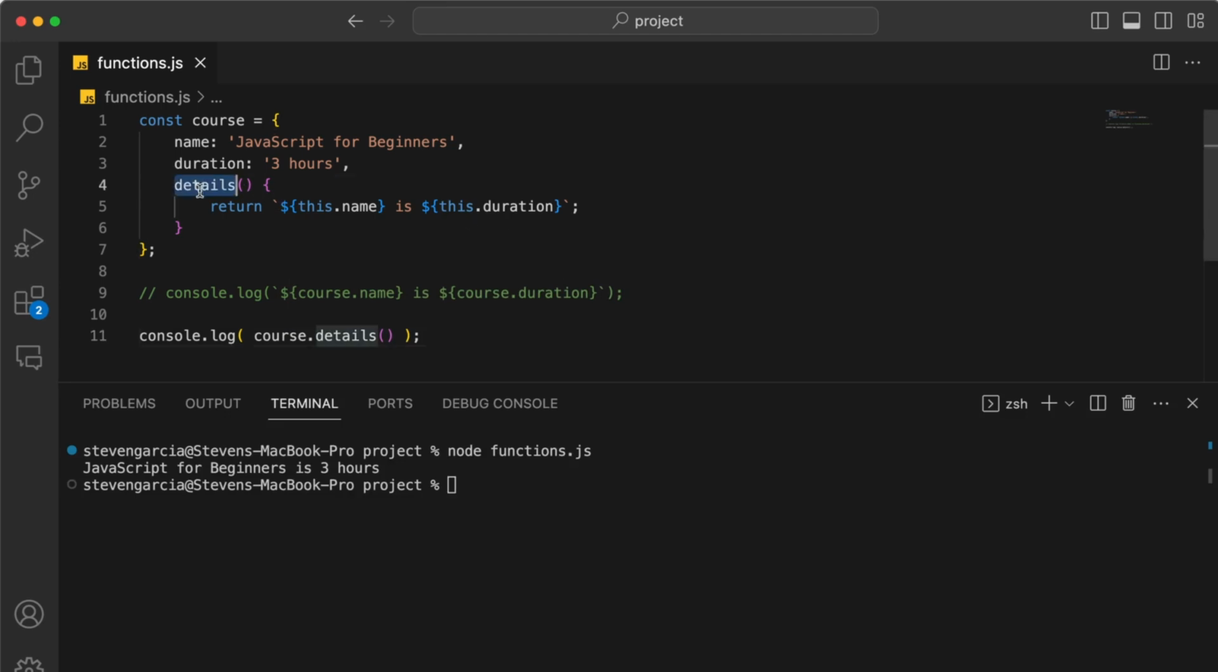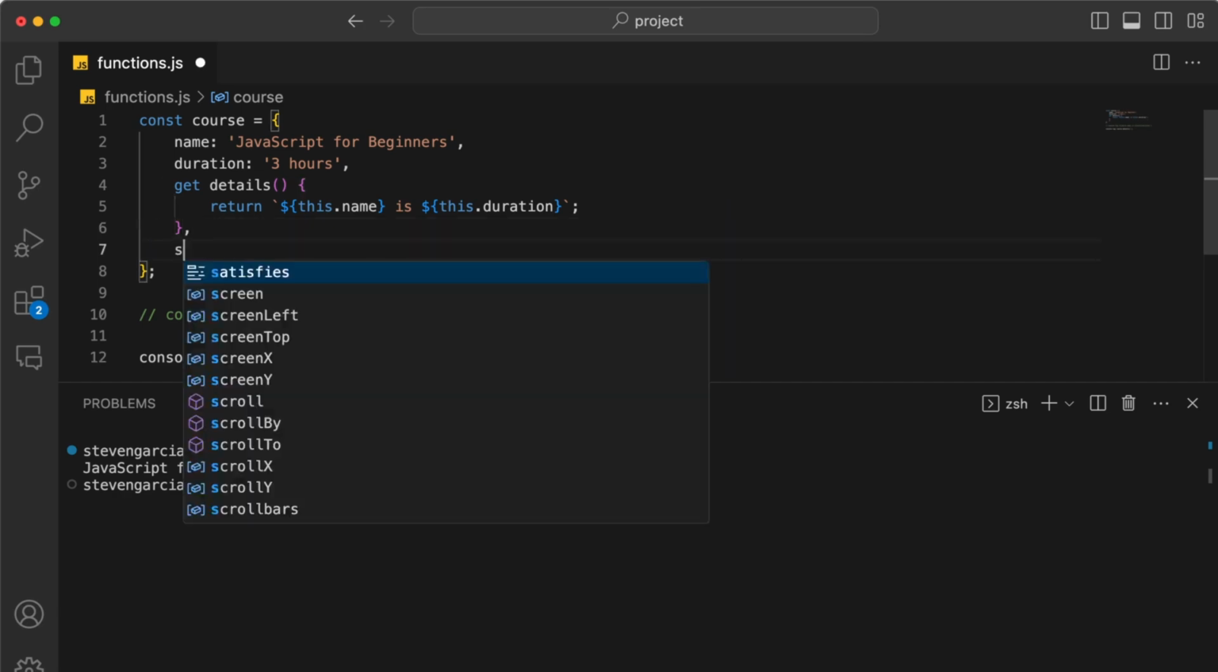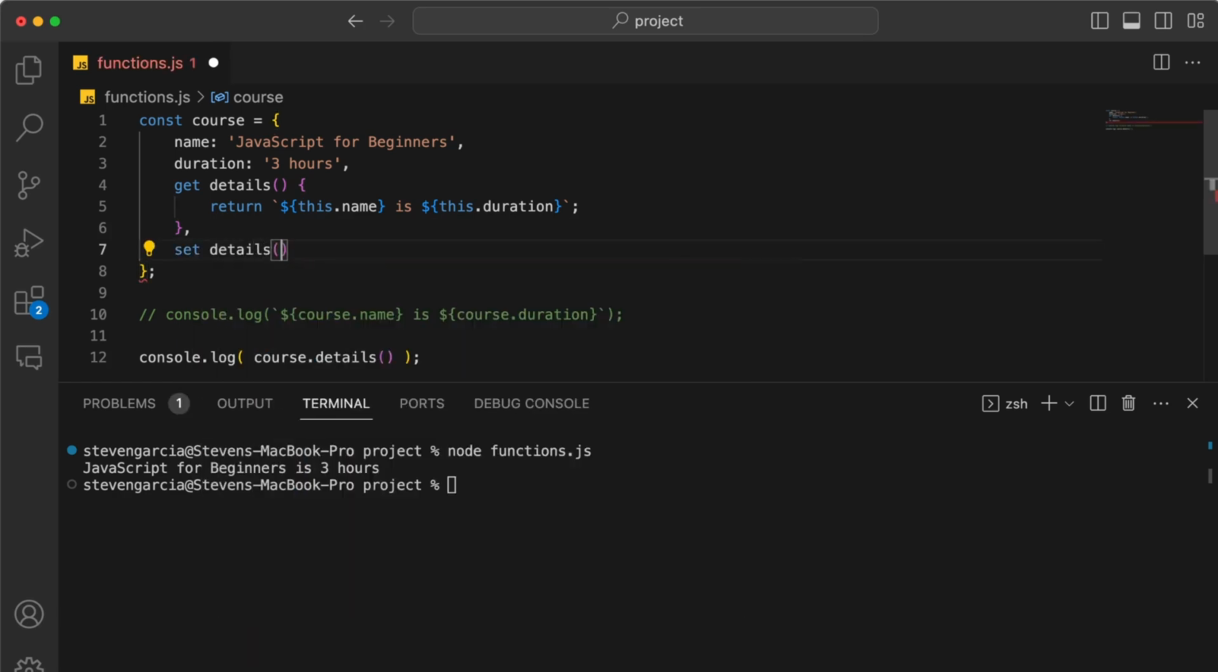So while this details method effectively encapsulates the way we describe a course, it's read-only, so we can't directly modify the course details using this method. So this is where getters and setters can come in. These special methods allow us to define custom logic for reading and writing properties. They're defined using the get and set keywords and are used as if they were regular properties. So to turn this method into a getter, I would use the keyword get before the method name. To specify a setter, I'll add a comma, and I'll say set details, with the parameter being value.